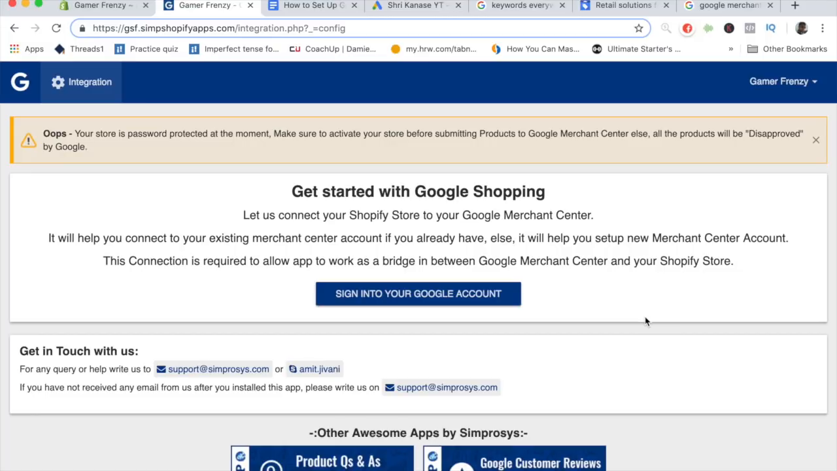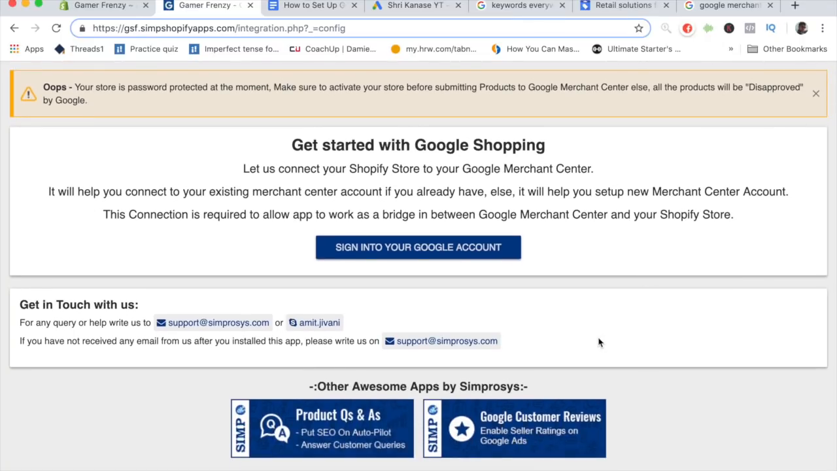It now took us directly to the Google Shopping app dashboard. This is where we do all of the things when it comes to our Google Shopping app. But on this page, I want to go over really quick the contact us bar right here. Over here, you can see that there is a support email available along with the Skype user ID for the developer of this app, and it is Mr. Giovanni.